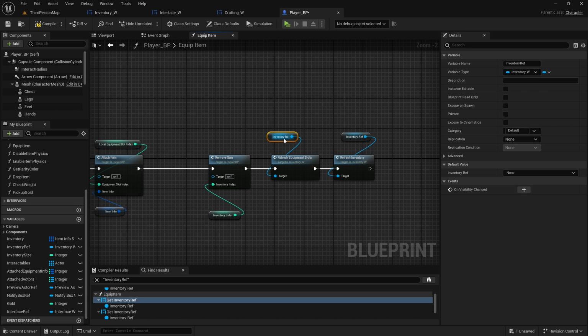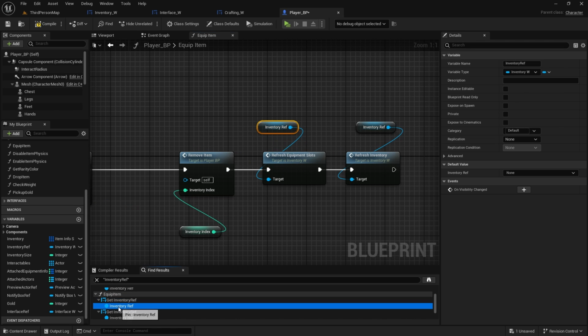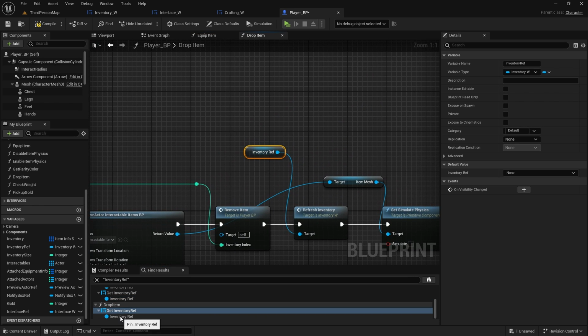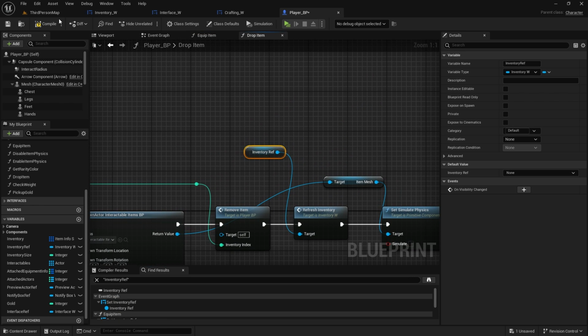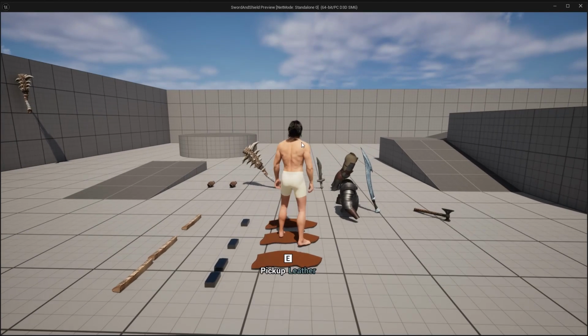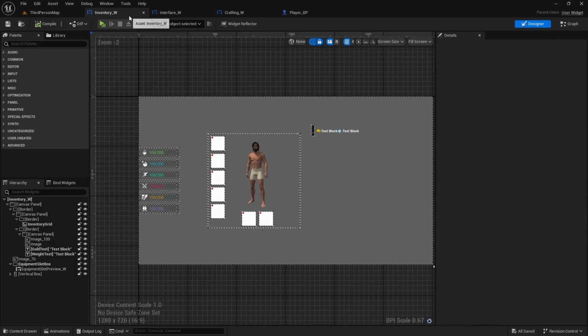And let's check if you need to change it anywhere else. So this is on equip item. We got inventory reference. We're refreshing equipment slots and inventory. That's fine because we do have this reference. Same thing here. So it's all good. Compile and save. Now if you play the game, open the inventory. Doesn't do anything because I think I'm not adding it to viewport.